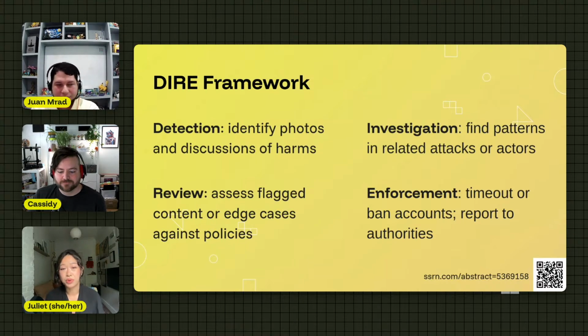That also includes reporting things to NCMEC, the National Center for Missing and Exploited Children. And of course, we need investigation tools to make sure that every organization and team knows the full scale and scope of whatever problem they're dealing with.